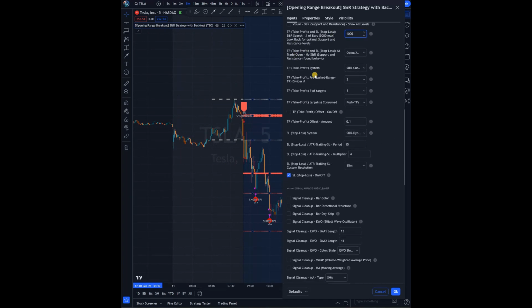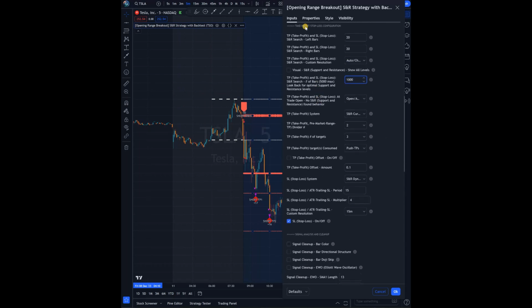So this is pretty much related to this whole support and resistance, especially if you're going to use the SNR support and resistance take profit system specifically, and if you will use the SNR static stop loss system. I'll explain a little more later, as this works, but not for all stop loss systems. So let's just stick to support and resistance.